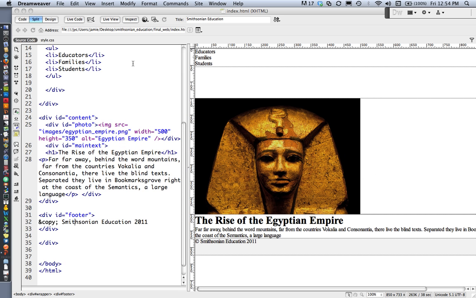So in Part 1, we organized our files and we created our HTML and our CSS file, and we attached the CSS to the HTML. In Part 2, we added the content to our HTML page. So you can see in the design view where we left off. We have our navigation added to our header, we have our photo, we have our text that's added to our main text div in our content, and we also have our copyright information.